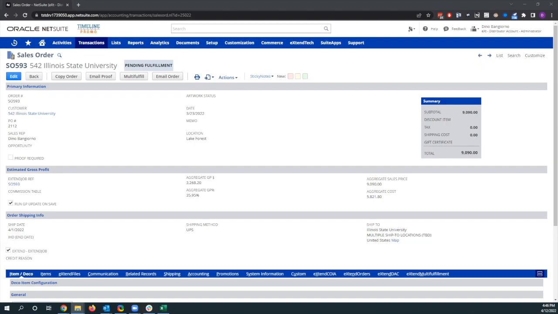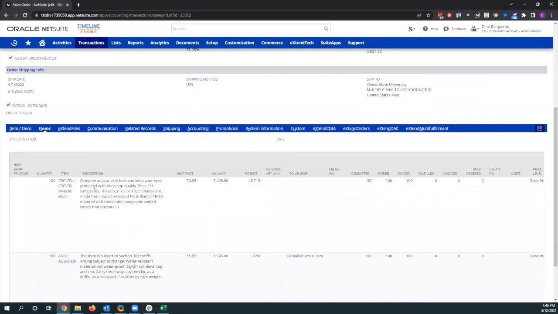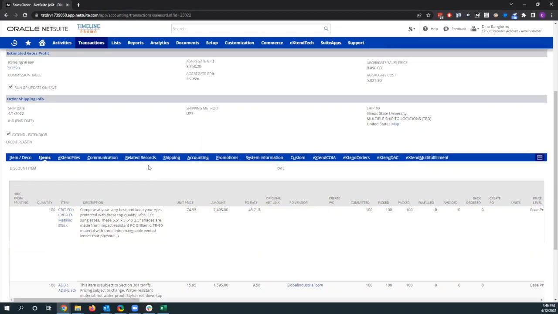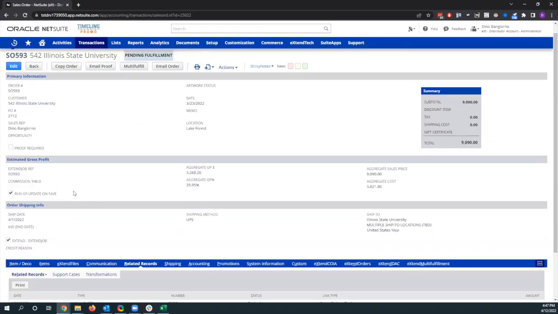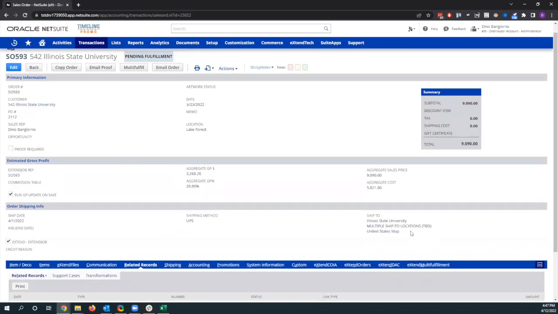ship-to addresses. In this use case here, I have a sales order with 2 different products, quantity of 100 each. And I'm starting out with a singular item fulfillment record for all quantities, all items, currently in a status of packed. That is my starting point. At some point down the road, this client will provide me with their dropship list.